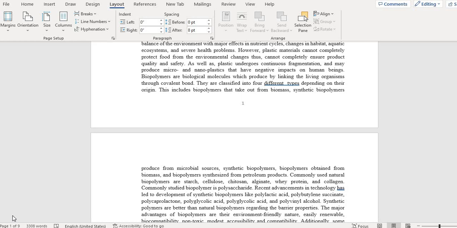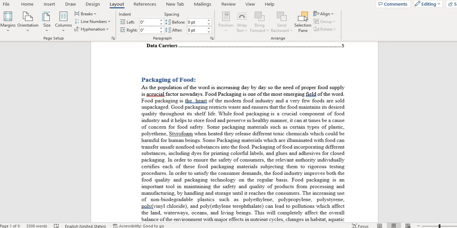Today's video is based on the one basic problem faced by users, which is changing the layout of the Word file. If someone wants the page in landscape layout, this video is based on how to change landscape orientation. So let's get started.